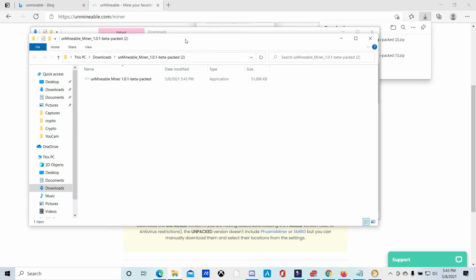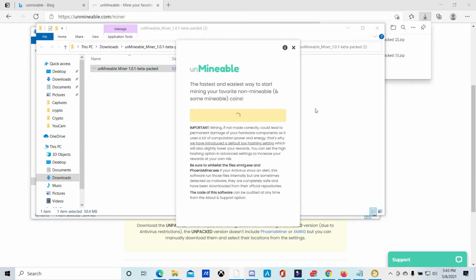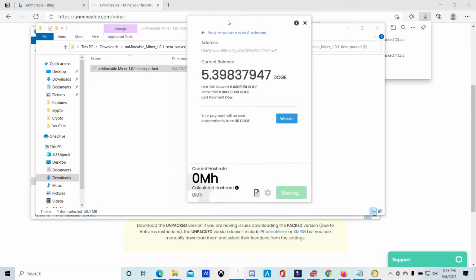Now, of course, obviously you need the Doge address, which is really up to you where you want to get it, or if you want to do it from Doge, do it from doge.com. So see here, it's gonna run. Now I've been using this right now. I have been mining for the last few days, just testing out this app. If you notice here, I've already mined 5.3 Doge. You have to mine 30 of them to get your payout.